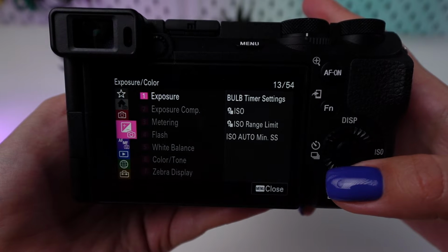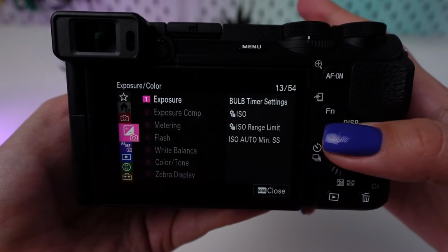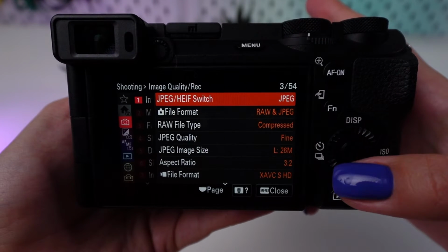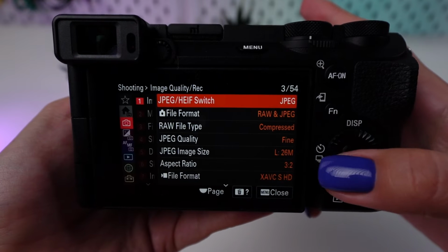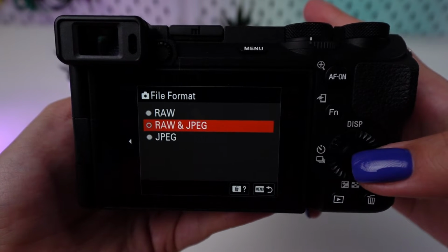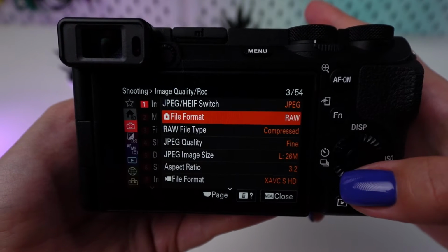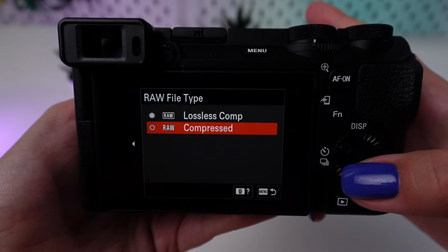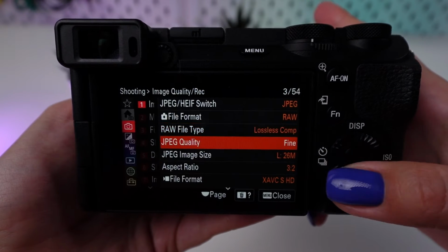Basic settings for beginners. Image quality and size. Go to Shooting Settings and select Image Quality. For the best balance between quality and file size, choose RAW or RAW and JPEG if you want immediate shareable options alongside your RAW files for editing.